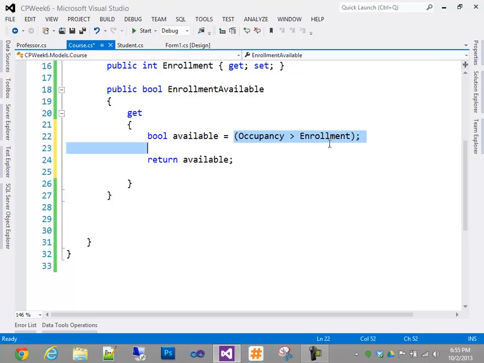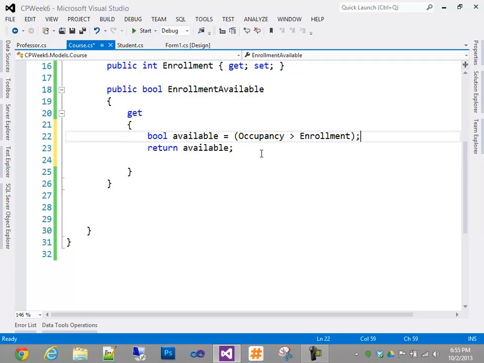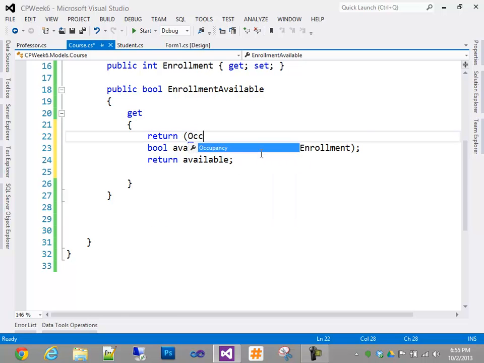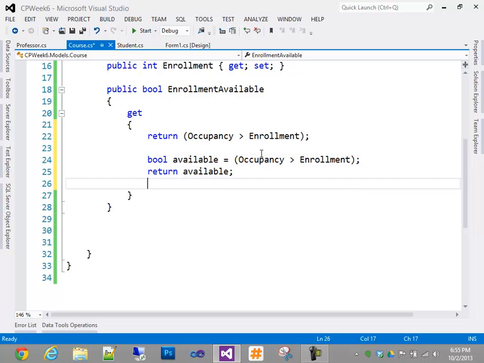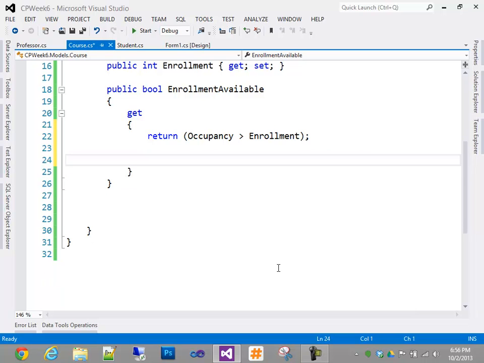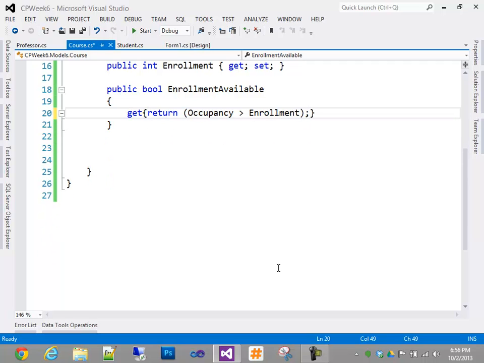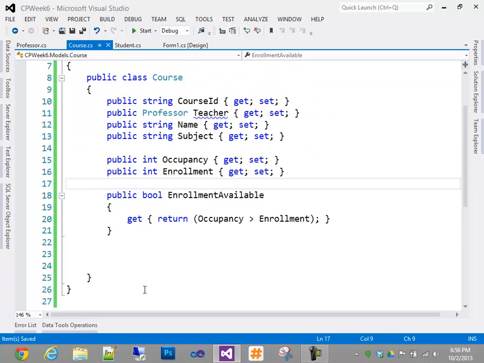So if this is always going to evaluate to be true or false, let it do its work and just return whatever gets calculated instead of storing it in a variable. So this statement is the same statement as that statement. Okay? Because this down here is available, and we're returning available. So instead of returning the variable name available, we're just returning what this calculates as. And I like it because you can get it on one line and it looks pretty again. Okay?